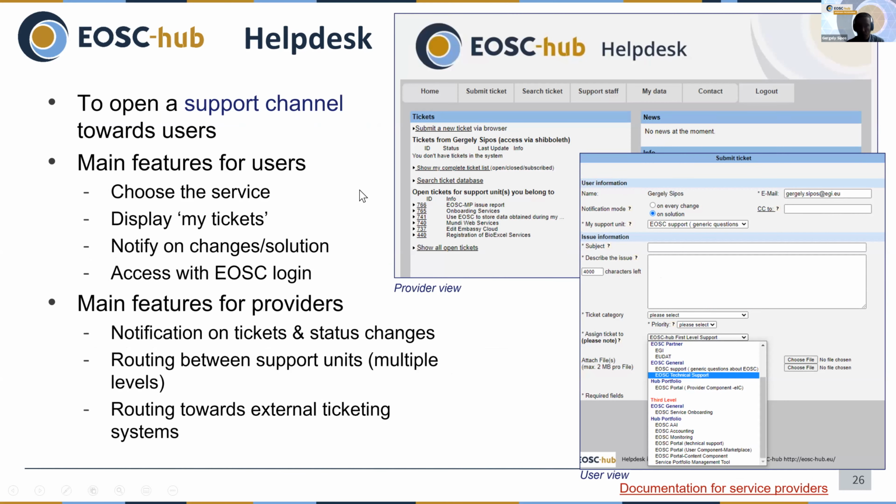And the last core service I want to cover is the help desk. The help desk is a ticketing system which we, EOSC-hub, can configure for you in case you don't have a help desk, but you would like to provide a support channel for your users where they can raise any sort of question or can raise any sort of issue concerning your service.